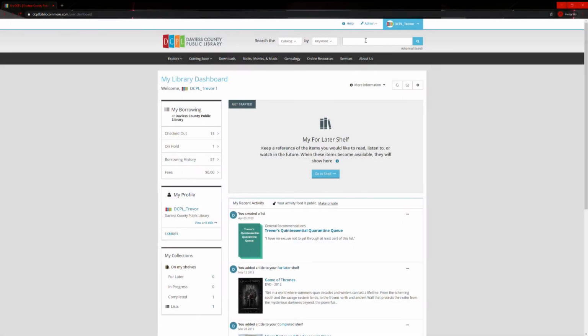So up here is the search bar for our catalog. You can also switch it to website, but if you're searching for a material that we have, leave it on catalog. So you can also search by keyword, title, author, and these other options. Simply type what you want to look for and then search. So I'm going to look up Where the Crawdads Sing, a very popular book from last year. And as you can see, it will start to autofill for me. So I can simply click it and search.